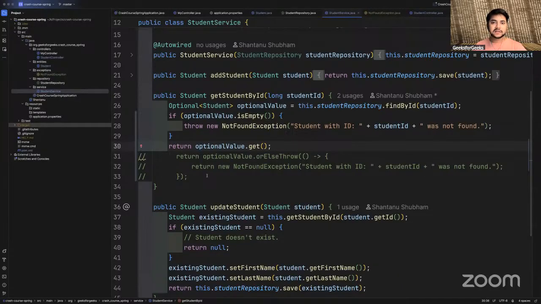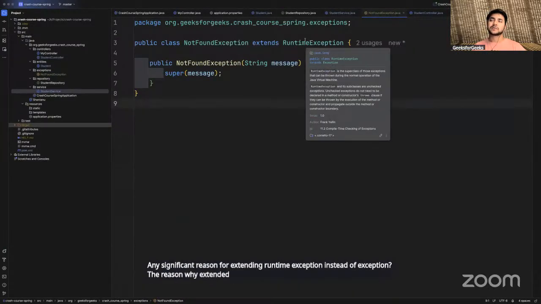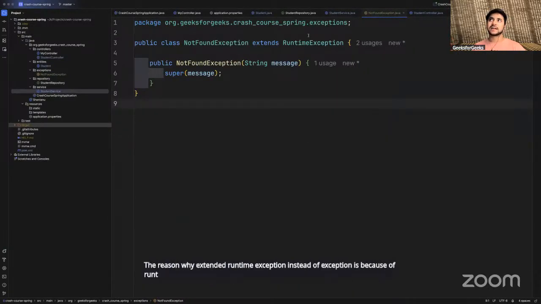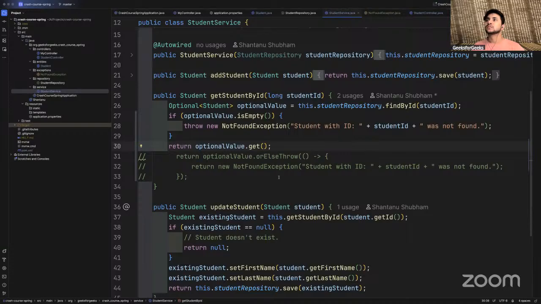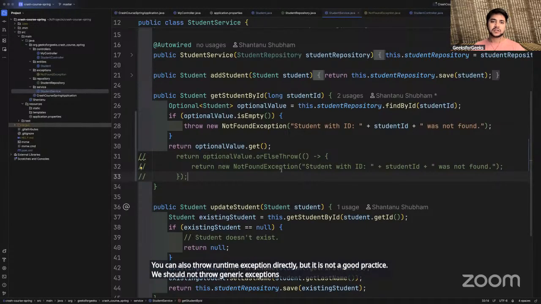Any significant reason for extending runtime exception instead of exception? The reason why I extended runtime exception instead of exception is because of runtime nature. If I had extended the exception class, then I would have to make it a checked exception, and then I have to handle it at every single place, which I don't want to do. You can also throw runtime exception directly, but it is not a good practice. We should not throw generic exceptions every here and there. We should try to throw a very specific exception according to the use case.